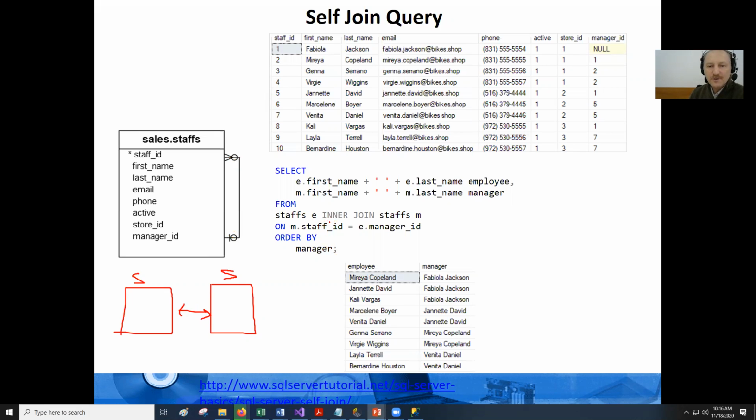So when you tell inner join, this means only bring the matching records. If there is no matching, don't bring them. Who's the manager of Mireya? Fabio. Who's the manager of this one? This one. Who's the manager of this one? This one. This means we can get this list by using inner join.